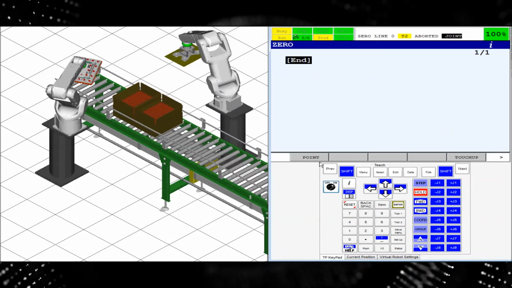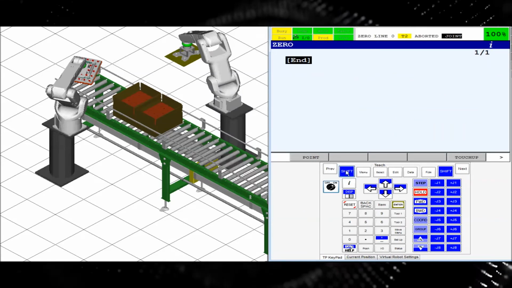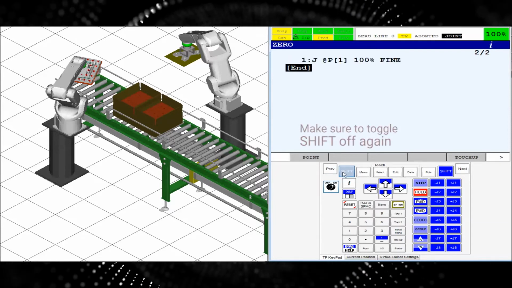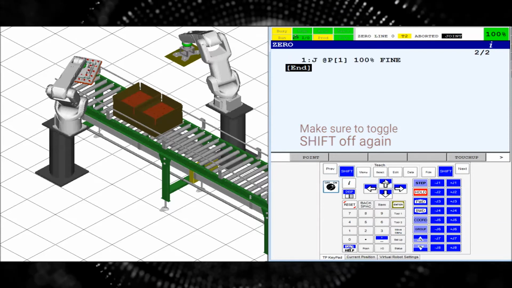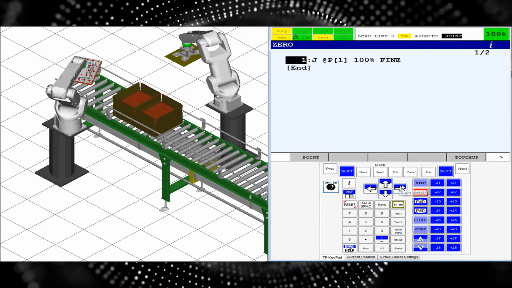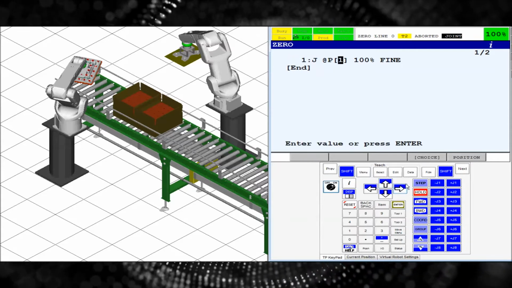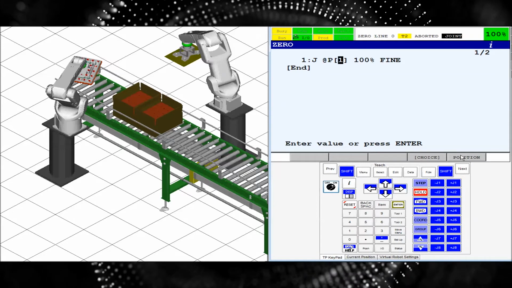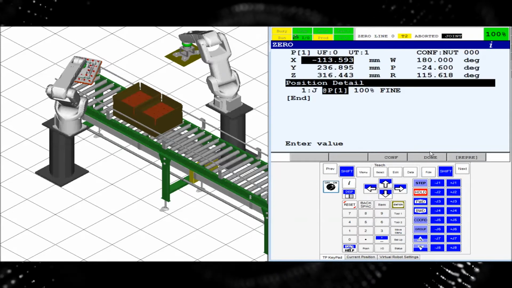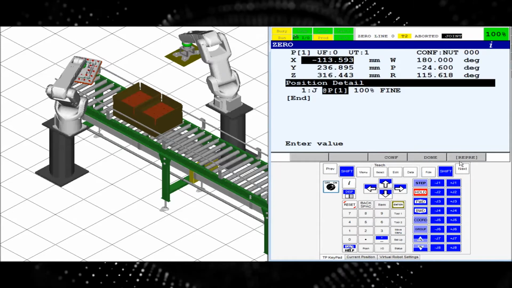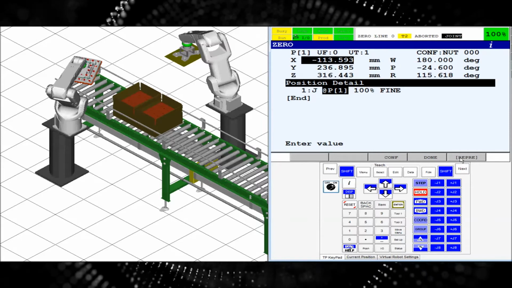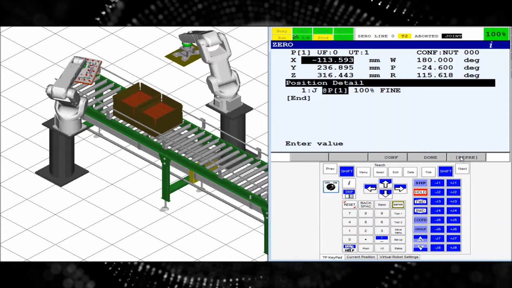Now select Point on the main menu and then Shift and then Point, and using the up arrow, move to the first line of the program. Arrow right until the one between the brackets is highlighted, and on the main menu, select Position. The screen changes to show the Cartesian XYZ coordinates. We do not want to set these coordinates. Our goal is to set the joints to zero.